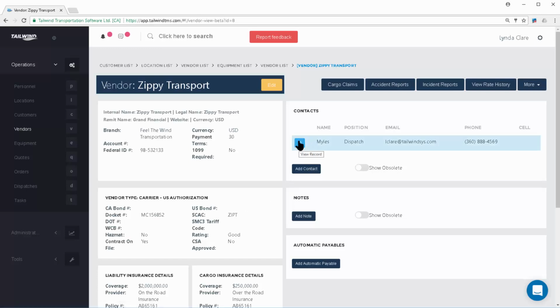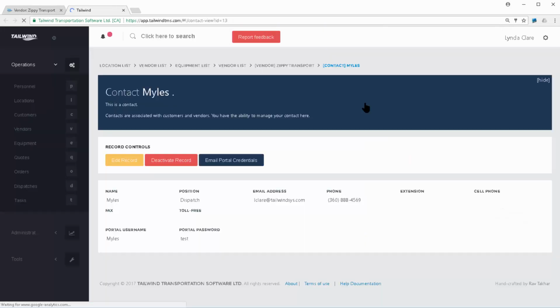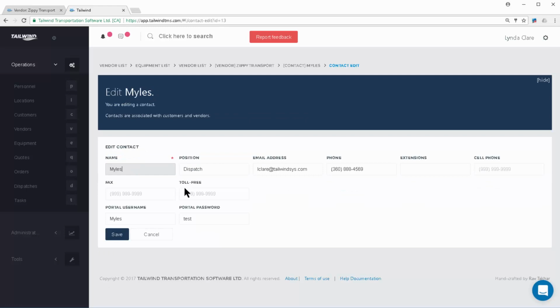By opening the carrier record that you want to assign a unique login to, you then will choose the contact. So you can have multiple contacts listed here. Every contact can have their own unique login credentials. Edit the record by opening it, showing the full details, and then you can now come here to the Edit button, populating a portal username and a portal password.